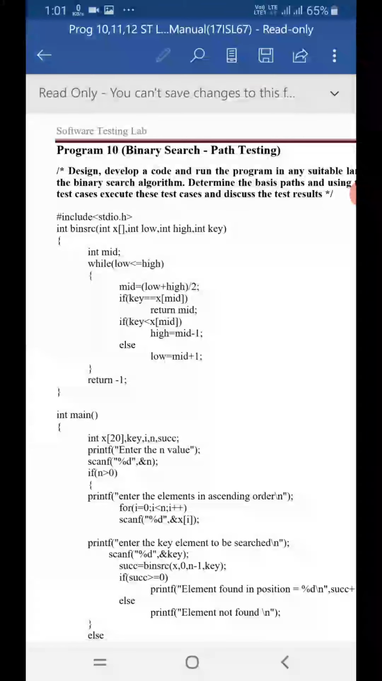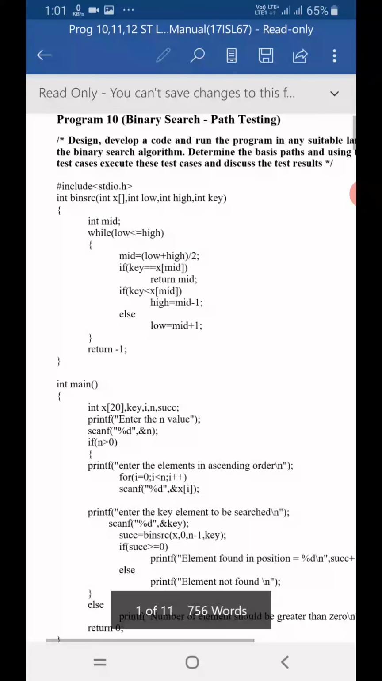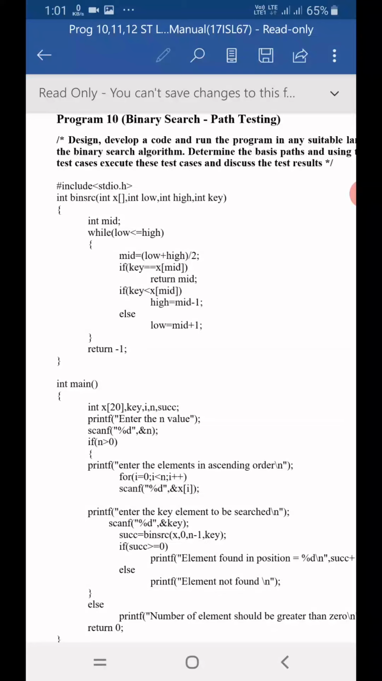If you want to perform binary search, one important thing is that you need to give the elements in ascending order, from lower to higher. It should be sorted. That is the common condition for binary search. A function is there, and as you can see here, these are the binary search functions.